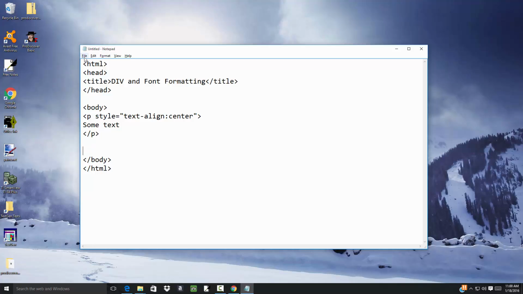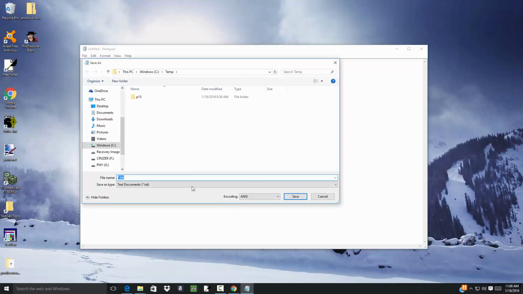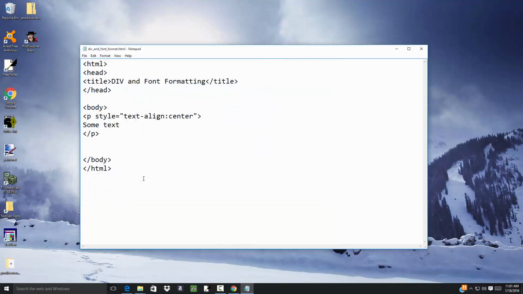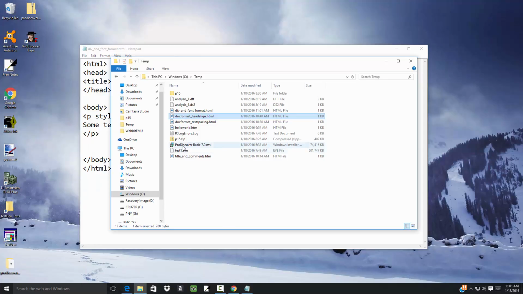Now let me save that. Save, and change this to all files. And this will be div and font format.html. Okay, so I'll go to my window, and where's it at? Div and font format. And you see that it now aligns it. So I can close these other ones out.